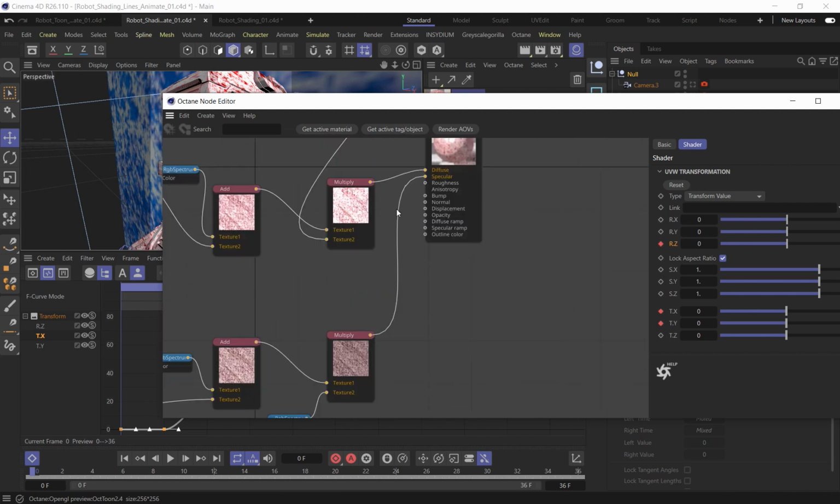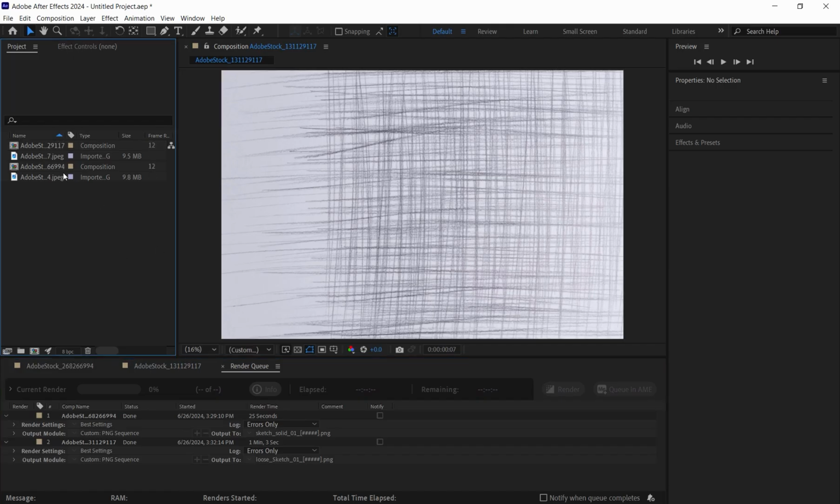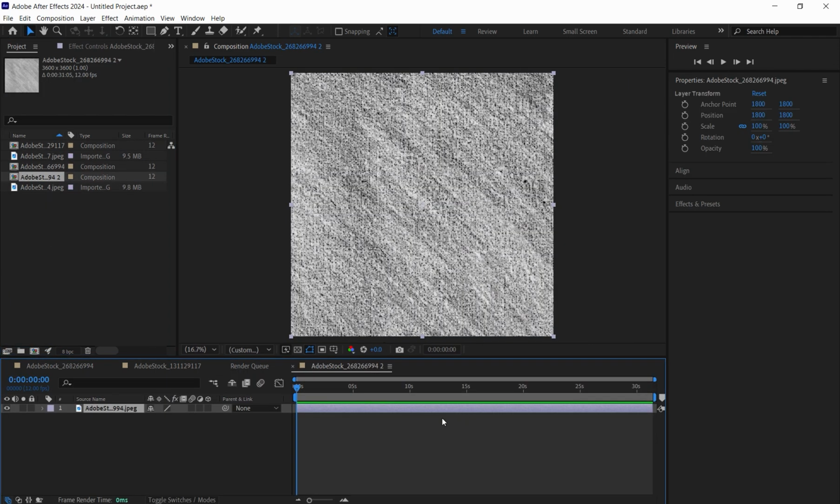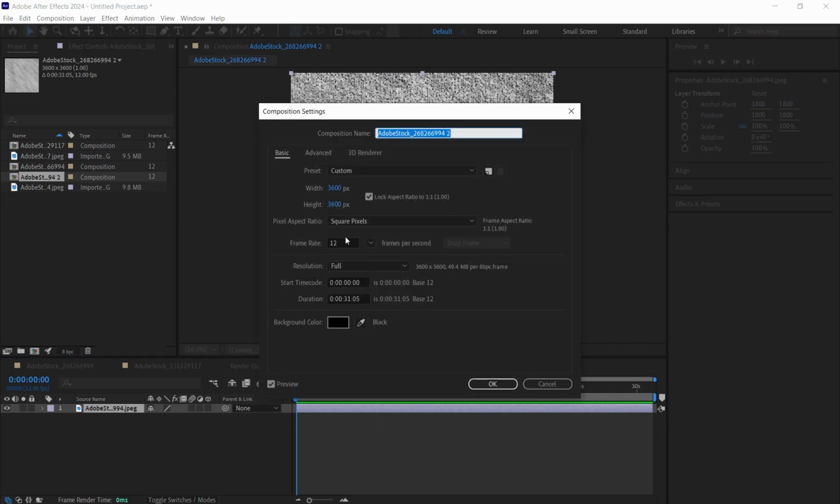All right. Now the next thing that we want to do is animate the texture itself. So for this, let's hop into After Effects. And this is where you're going to want to take some of your different sketches or whatever surface that you want to have on there. And so I have still the graphite pencil one. And so you're going to bring this in, let's create a new composition with it. You'll want to make sure that once again, your frame rate is set up to 12.